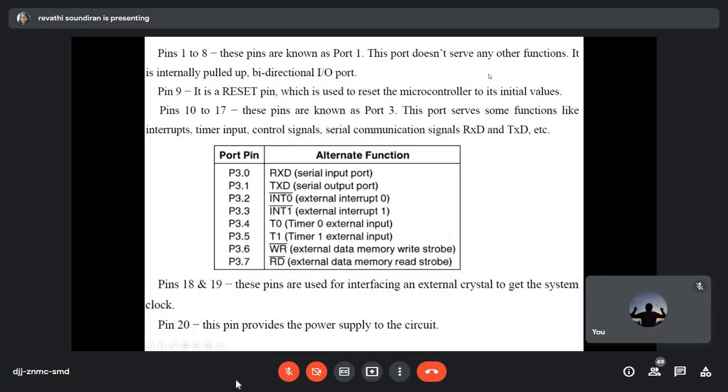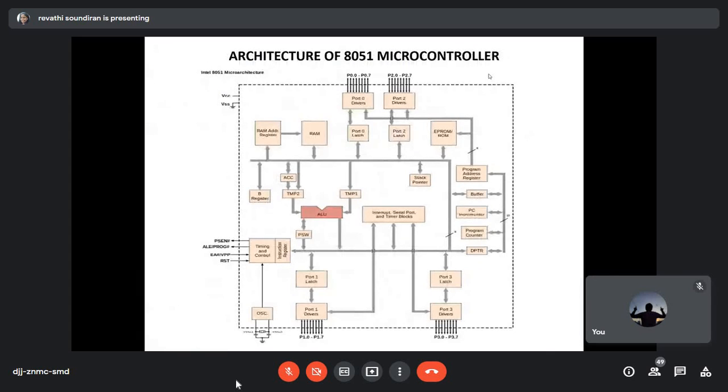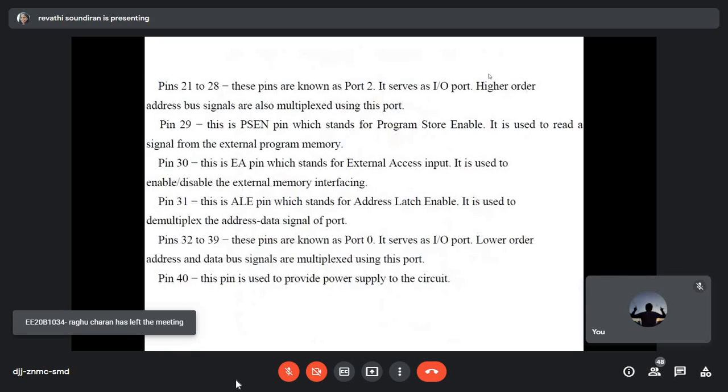Next class we'll look into the architecture of the microcontroller. So with this we shall wind up the class for today. Any doubts?